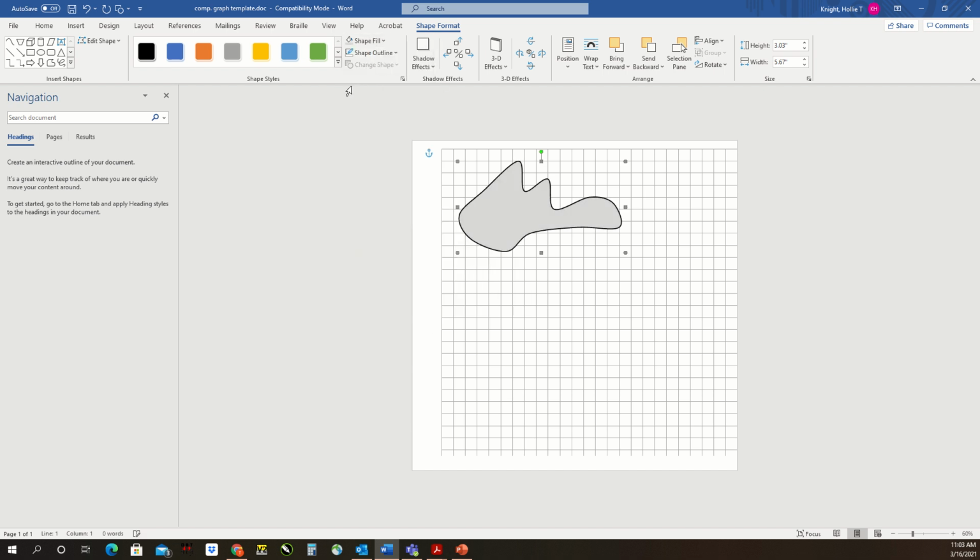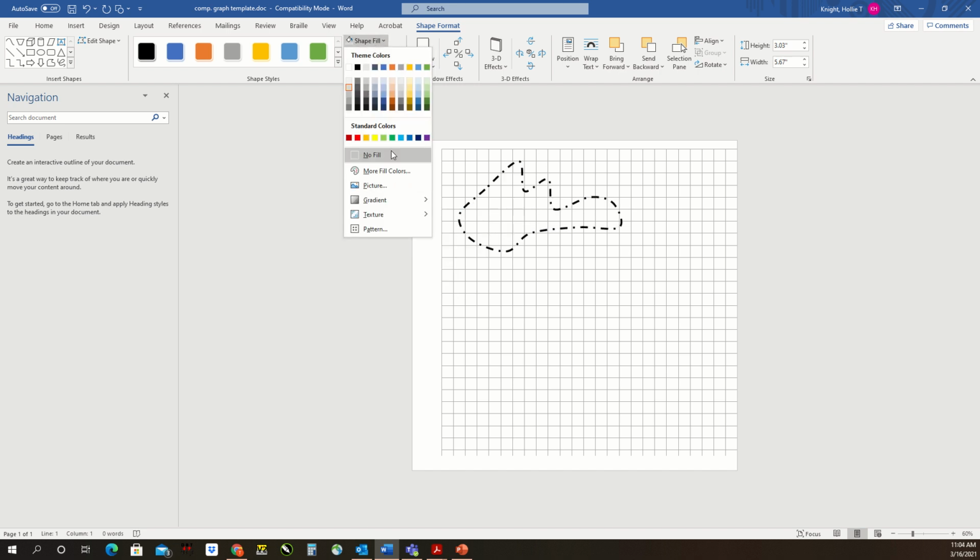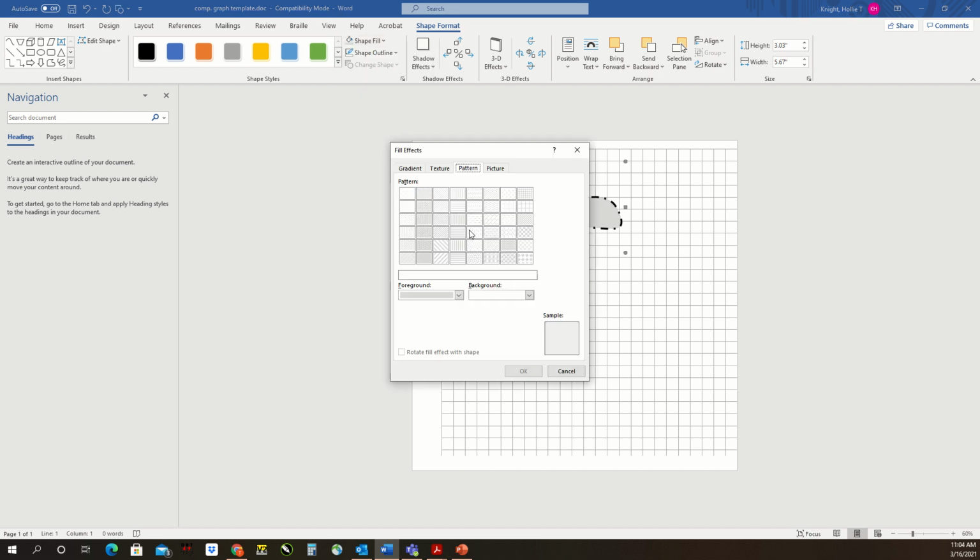You can also fill these shapes. You can change the weight of them. You can make the outline dashed or dotted. You can change the fill to a gray texture or a patterned texture.